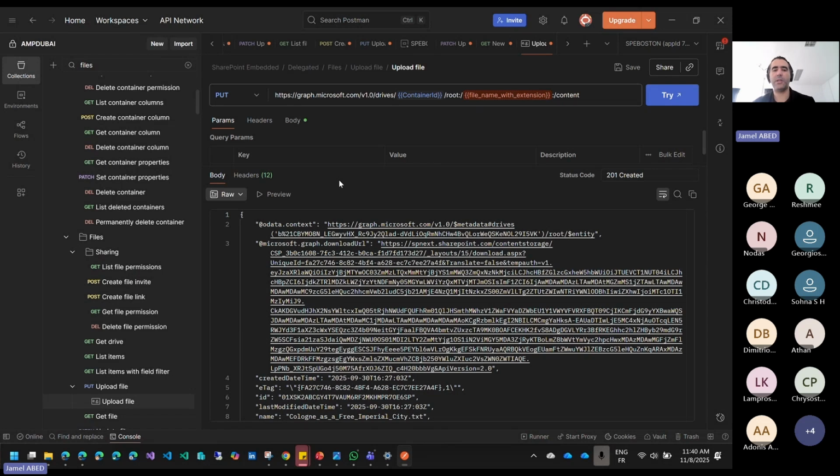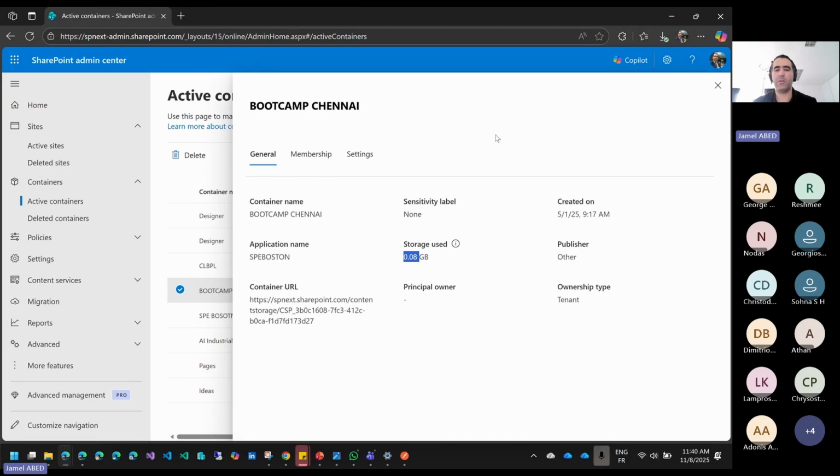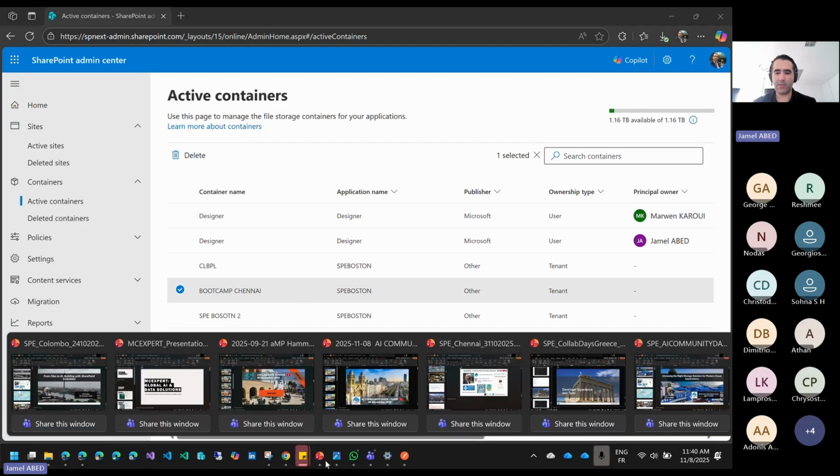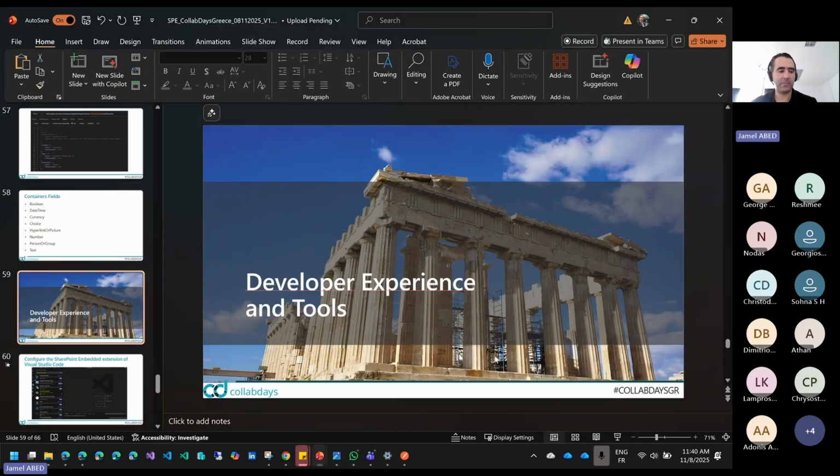I have the Postman collection in the slide. You can download it and use it for your projects. You can use SharePoint Embedded containers for your development project and everything. And here I will go to my slide because I have 5 minutes.